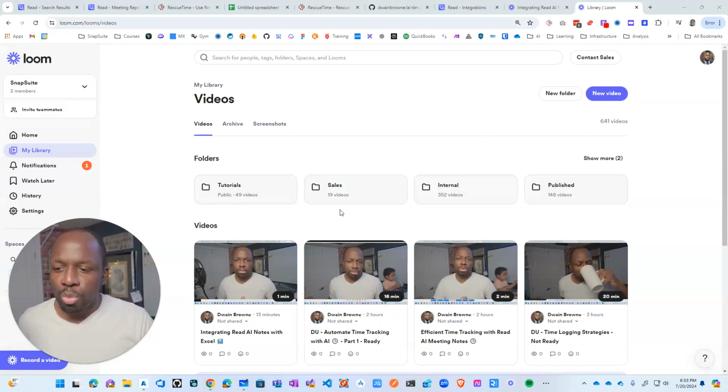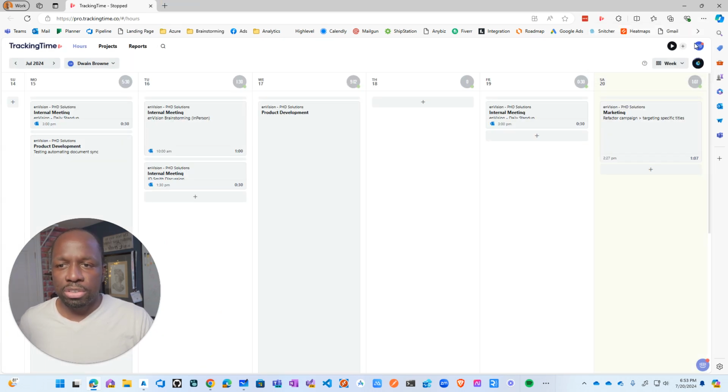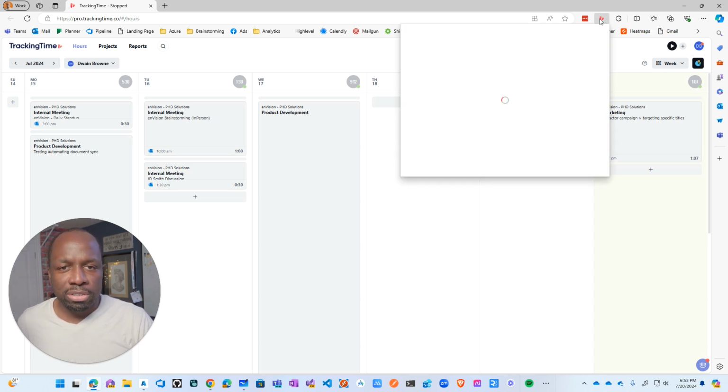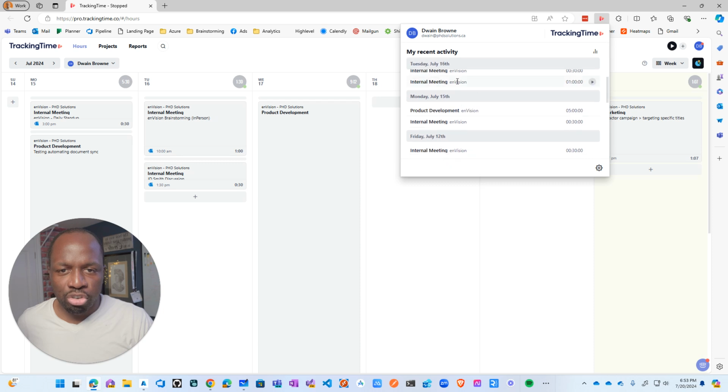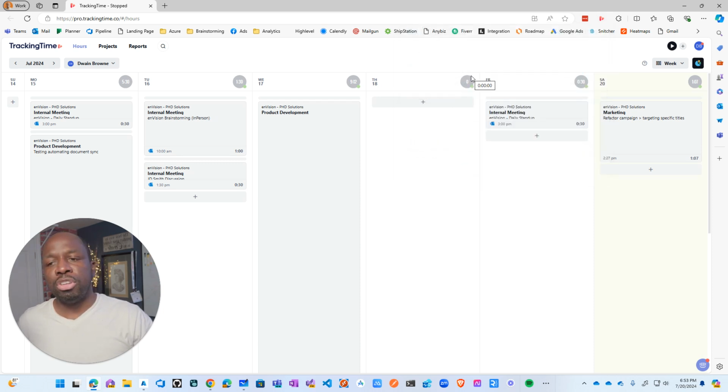Let me show you what I mean by log time so you can understand a little bit of context. I have here a client that I normally do work for, and I normally log time in their platform. They use a tool called Pro Time Tracker, and it has a really cool feature. It has a little scheduler where you can choose what you're working on, marketing or whatever it is, and then log the time.